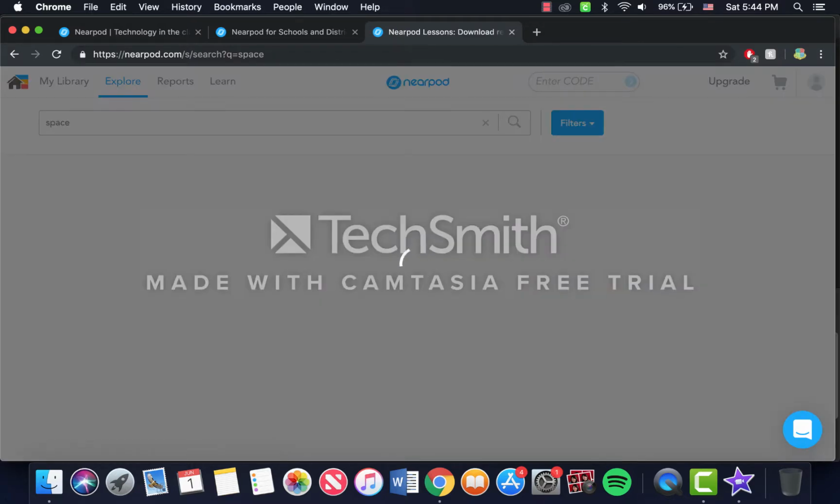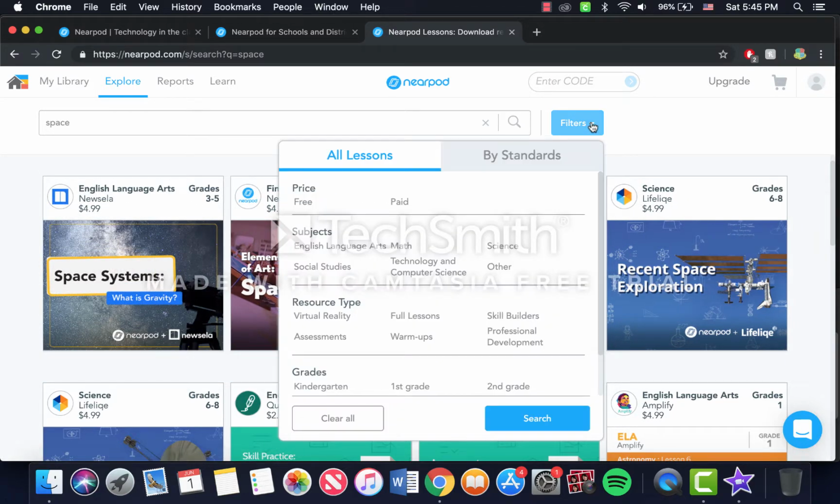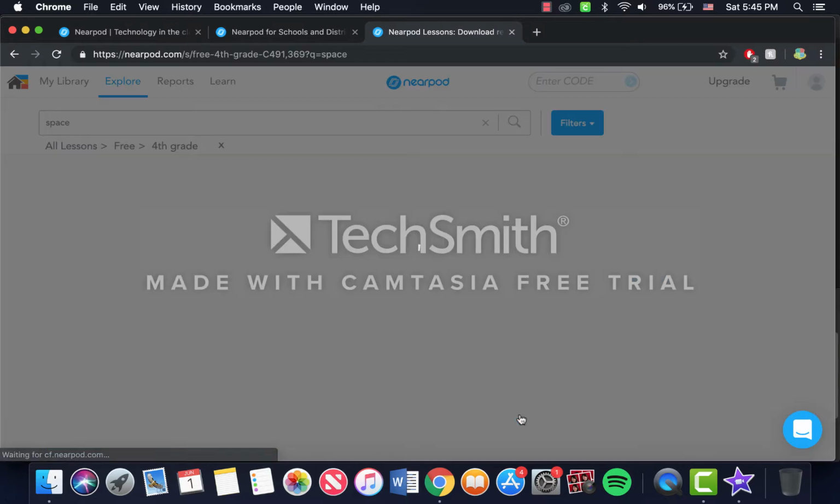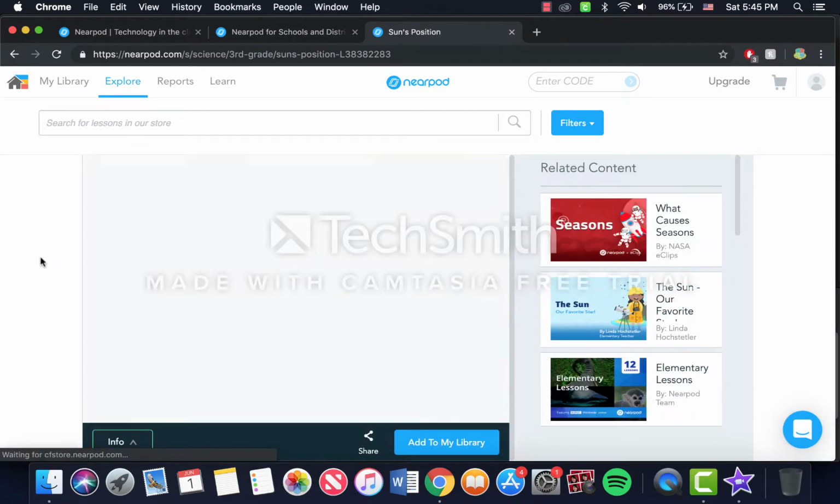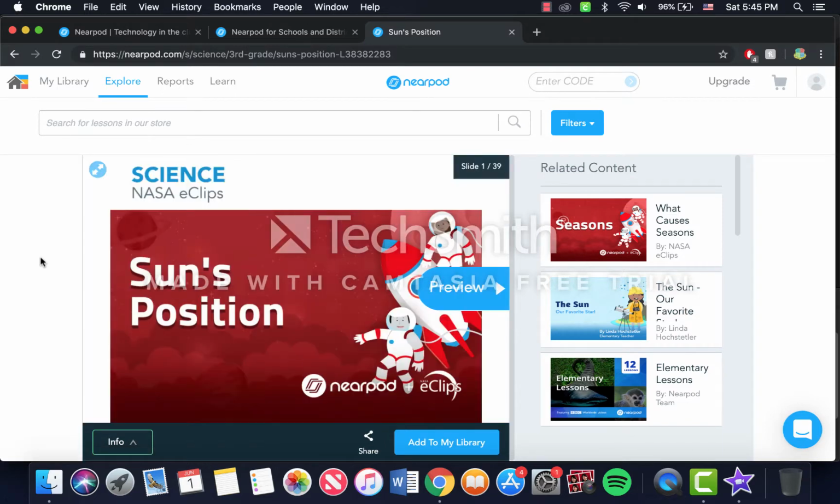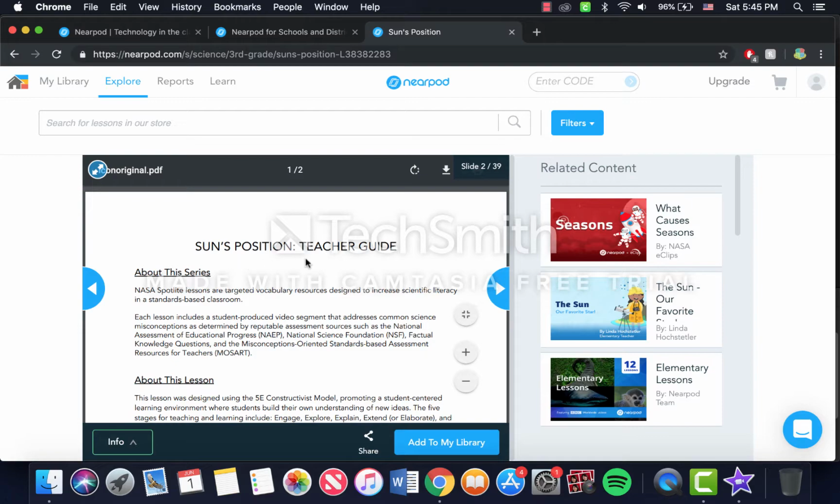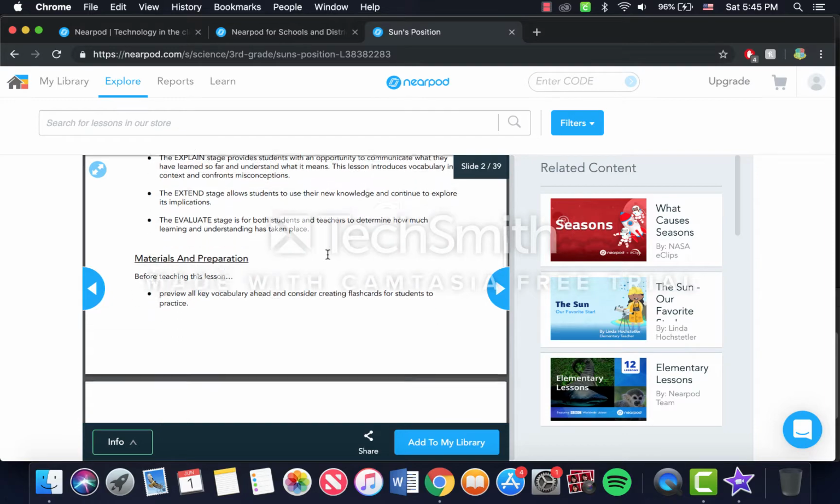you can search it in the search bar. You can see that we have a few different lessons available, and some of them are paid. If you want to adjust your filters for specific grade levels or price ranges, you can easily do that. A lot of them will have teacher's guides at the front that allows you to prepare before you begin the lesson if you need any other materials.